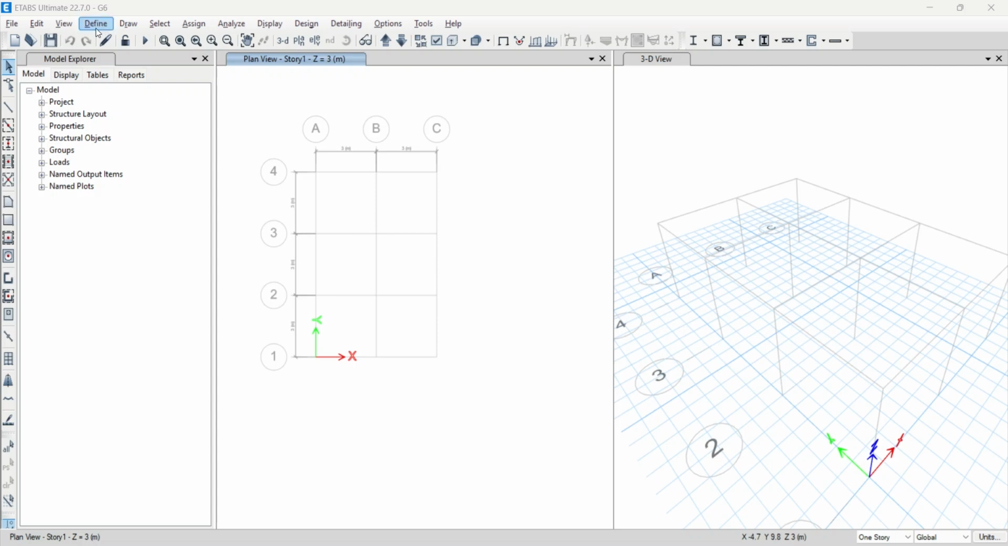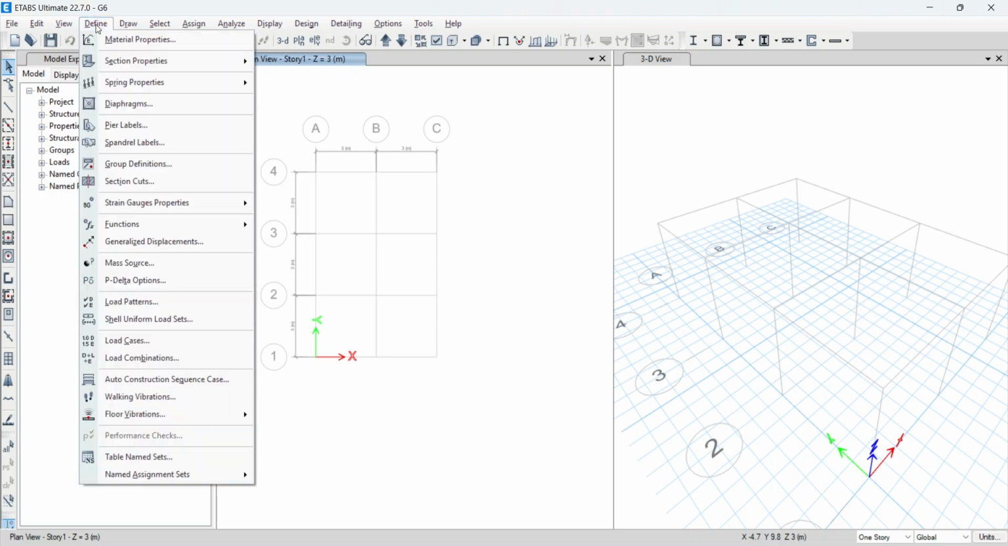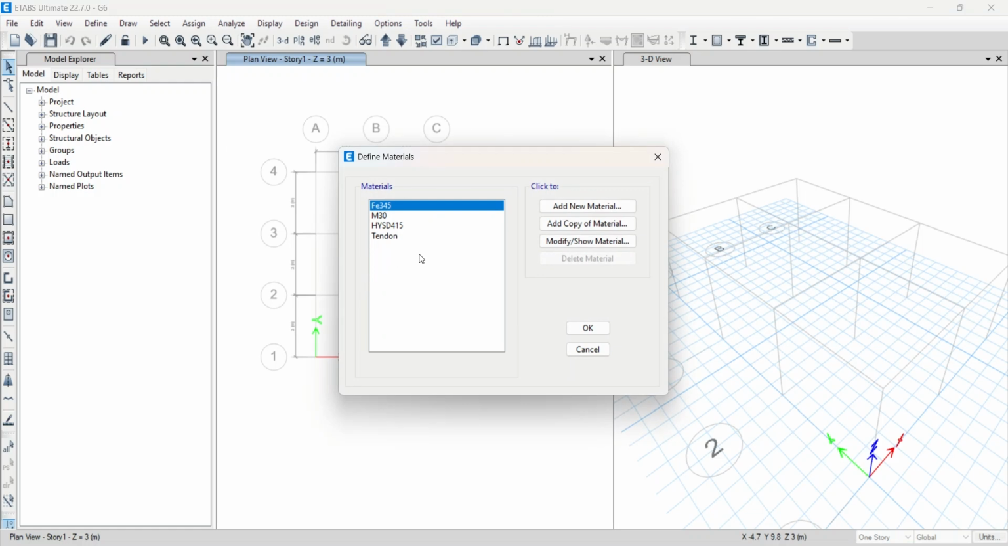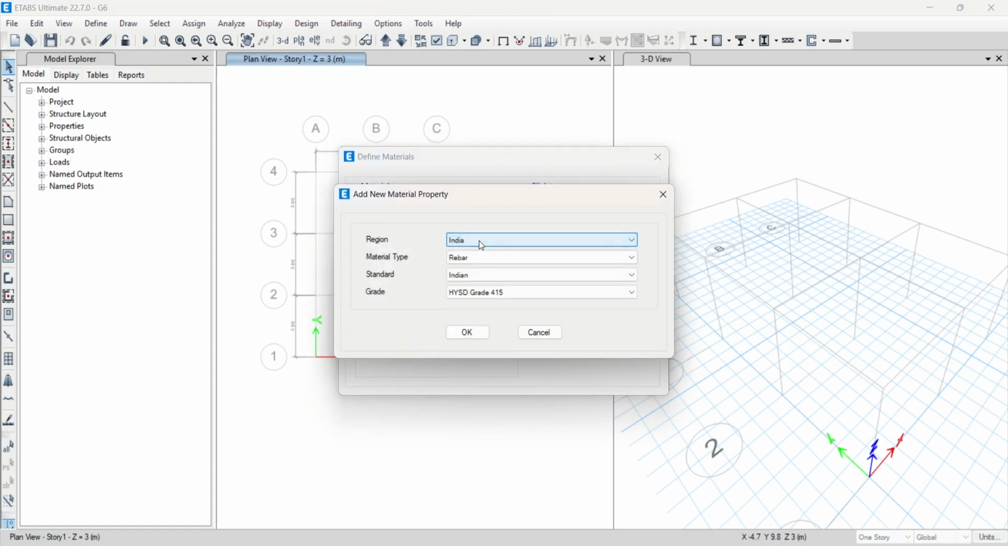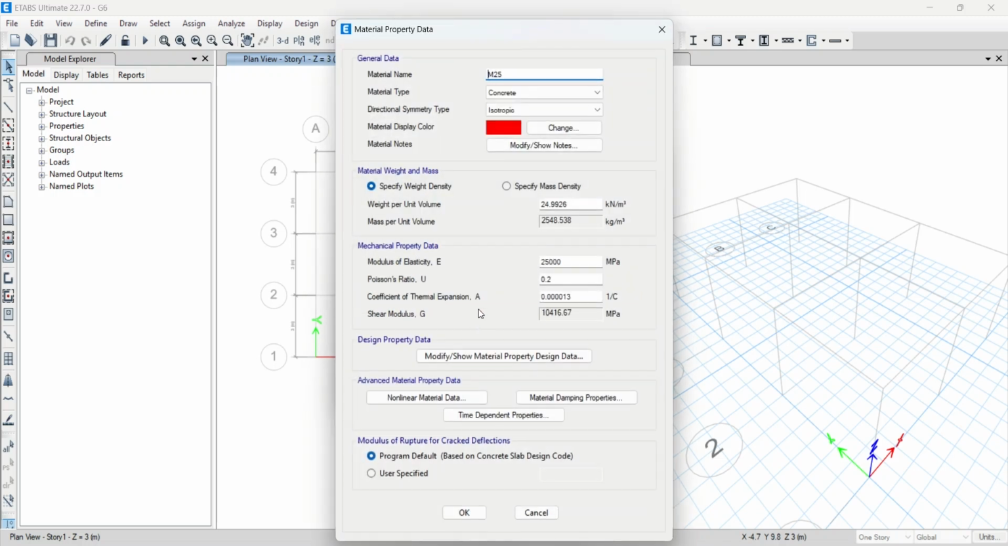For defining the materials, I'm going to the Define tab. Here, material properties. Clicking on material properties, now here I click on add new material. Here I choose the region. The region for me is India. You can choose whichever country you want. And material type is concrete, and also the standard is India, and grade is M25. Clicking on OK. Now here the material name M25 is good.